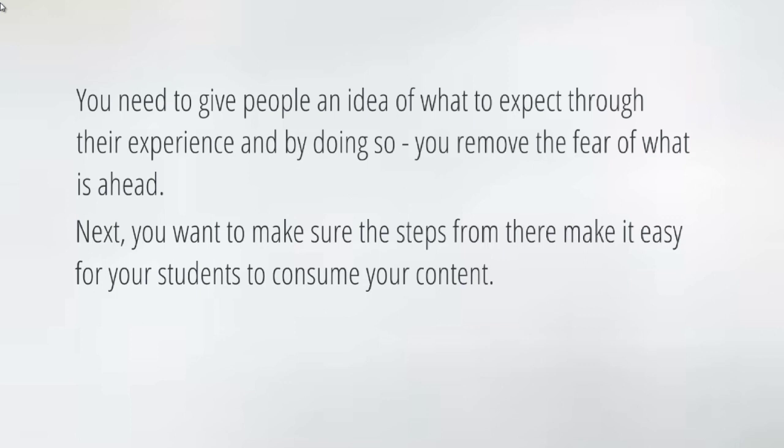Next, you want to make sure that these steps from there make it easy for your students to consume your content. So like I previously mentioned, maybe you have the welcome video, and then after that, you have maybe a checklist that they can download, and whatever else will make it easier.